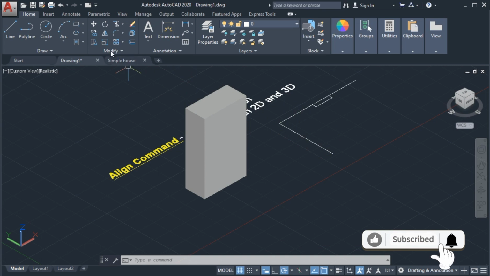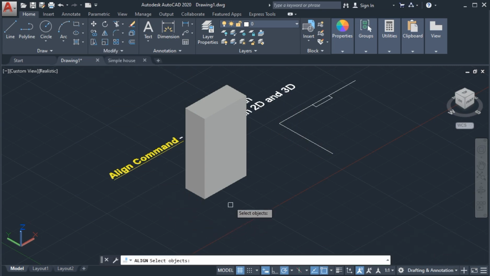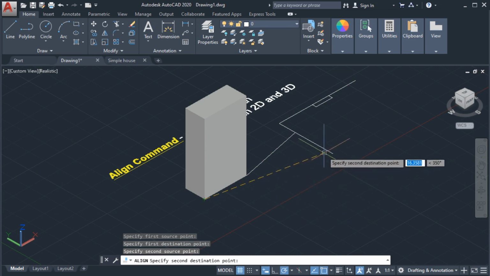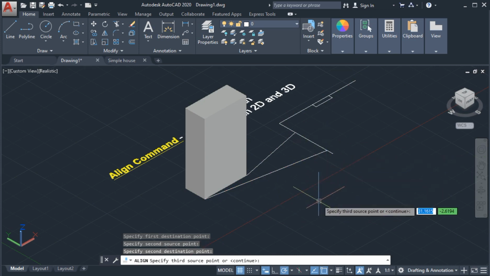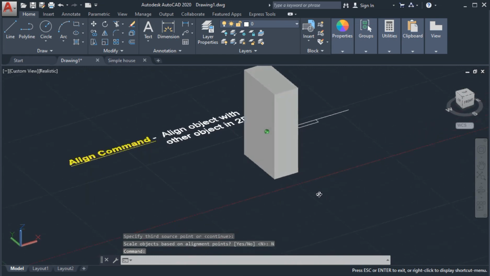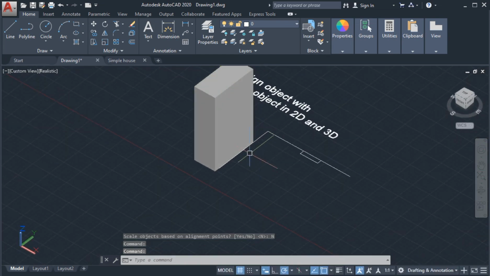So we'll select the align command in the modify panel. The same procedure, select the object, enter, and for the source point, let's say this is our first point here and our second here, and then press enter. Scale object based on alignment, we'll select no, and our object is now aligned to the line.